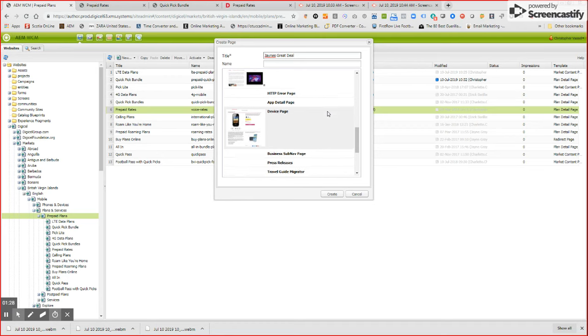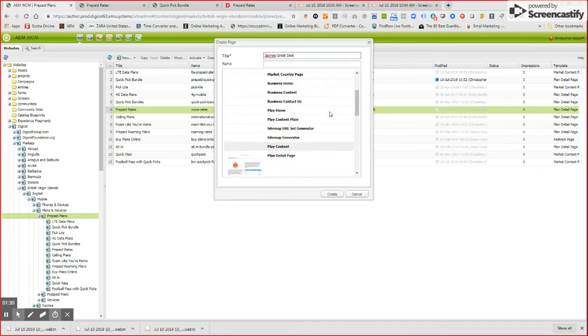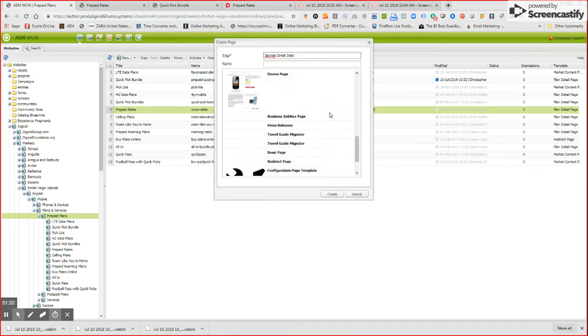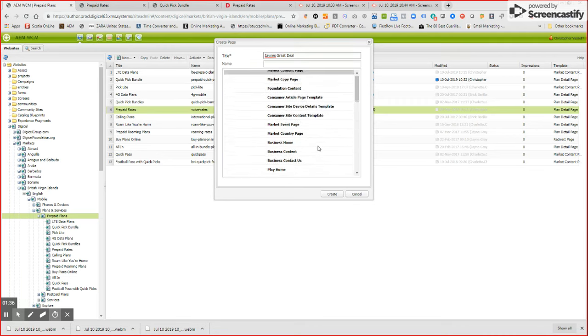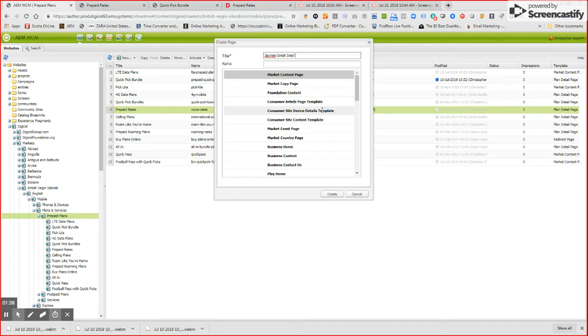If you are doing a promotion, which we'll discuss shortly, you would use the promotion template, which I'm not seeing in here, it's probably not there. If you're on the foundation site doing foundation content, you'd use foundation content. So you use different templates for different areas of the website, right? So we type in our title, we select the template, and we hit create.